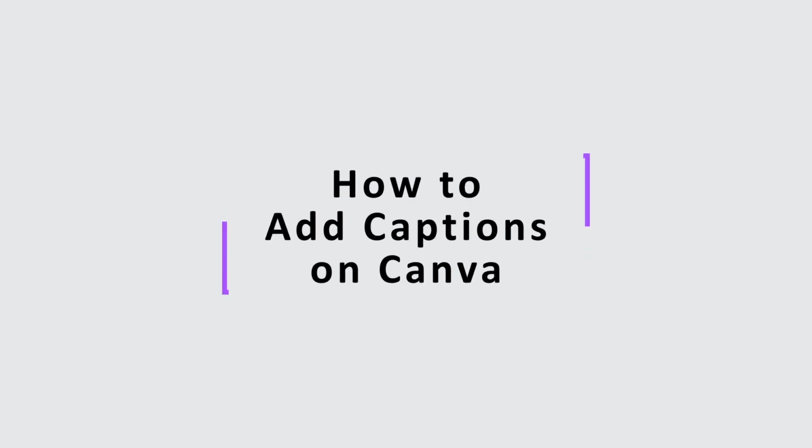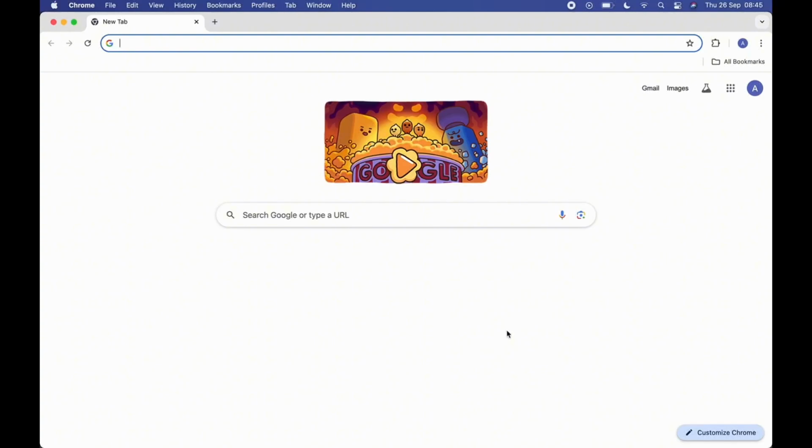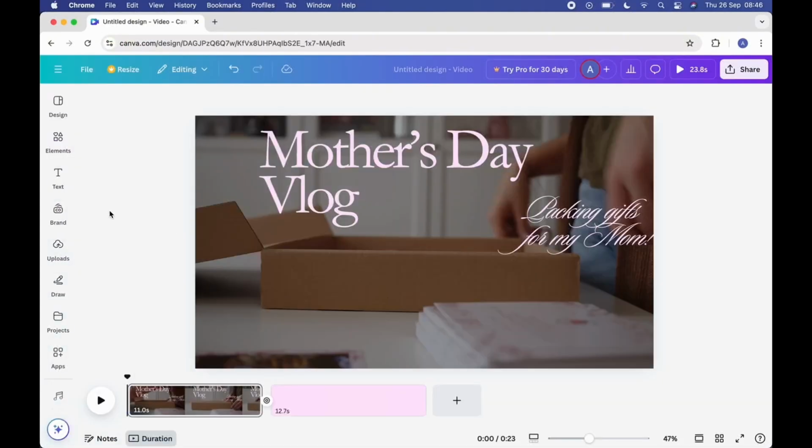How to add captions in Canva. For that, first of all, open any browser you have on your device, then on the searching bar, search for Canva. Once you go through the official website of Canva, make sure that you have logged into your account. Then choose a post in which you want to add a caption.